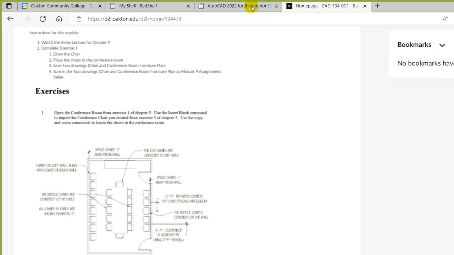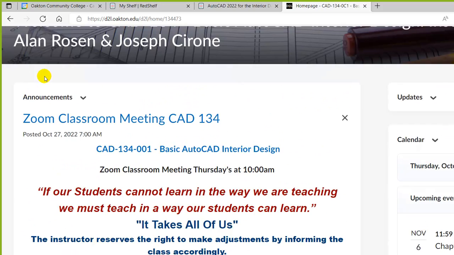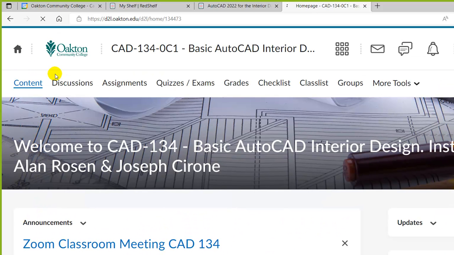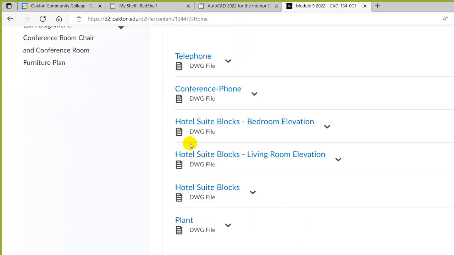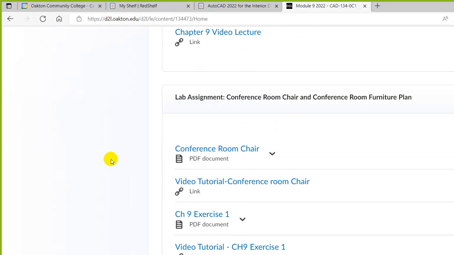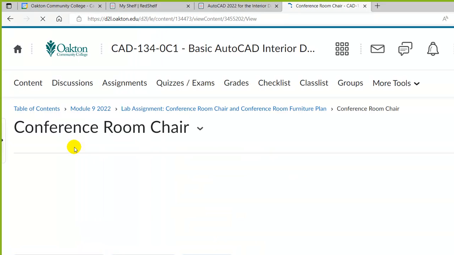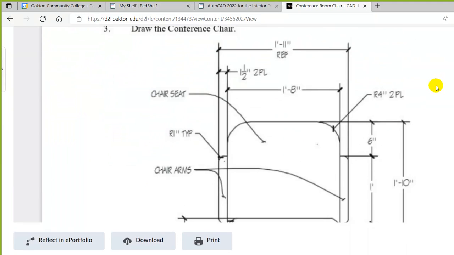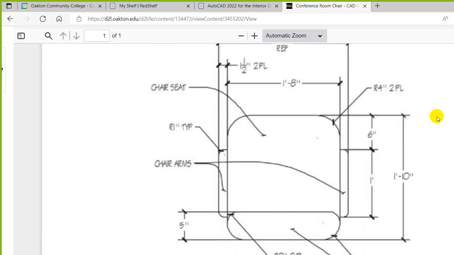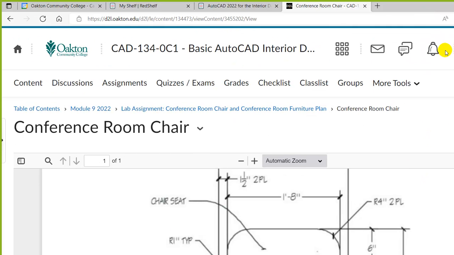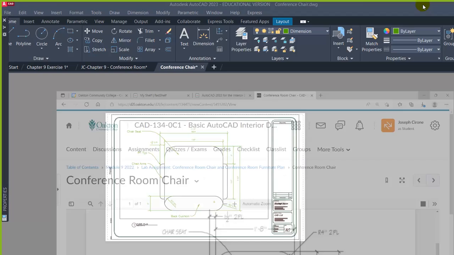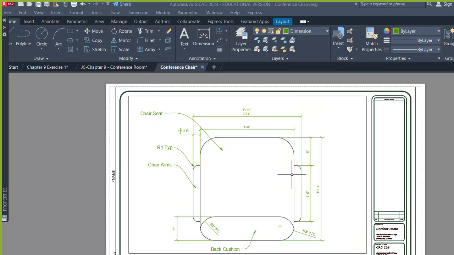And so if you go to content, and then our exercises here, here's a PDF of the conference room chair. It's taken straight from the textbook. It's a little wonky in this area here, the back cushion, as far as the dimensions go. They left you some artistic freedom, in my opinion. And then if we take a look at the actual drawing itself, the drawing itself will look like this.